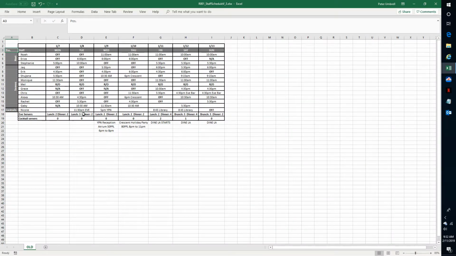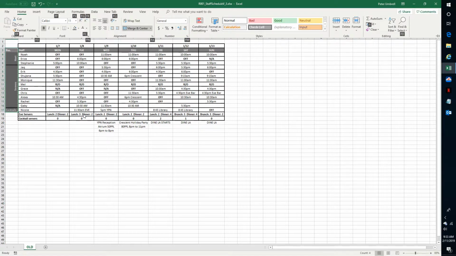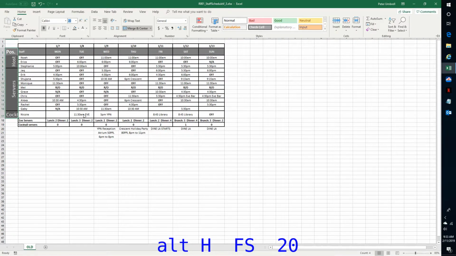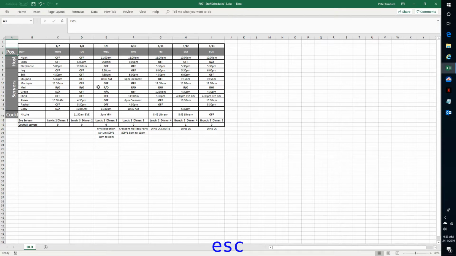Now let's change our font sizes. For the position titles, let's go with a font size of 20. So to do that, it'll be Alternate H for the home menu, FS for font size, and then you can just type in 20, enter. Now you notice the font size is still highlighted, so you're technically still in font size. To use the keys to get out of that, just hit escape. And we'll want to repeat that process for the days of the week and staff.